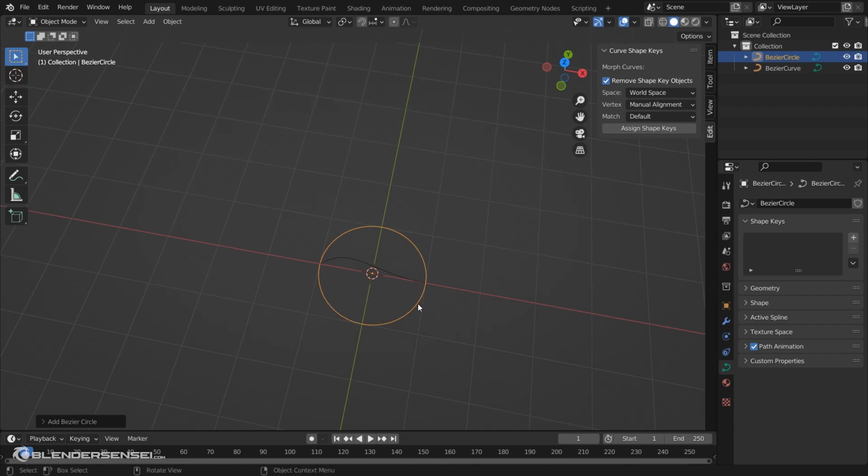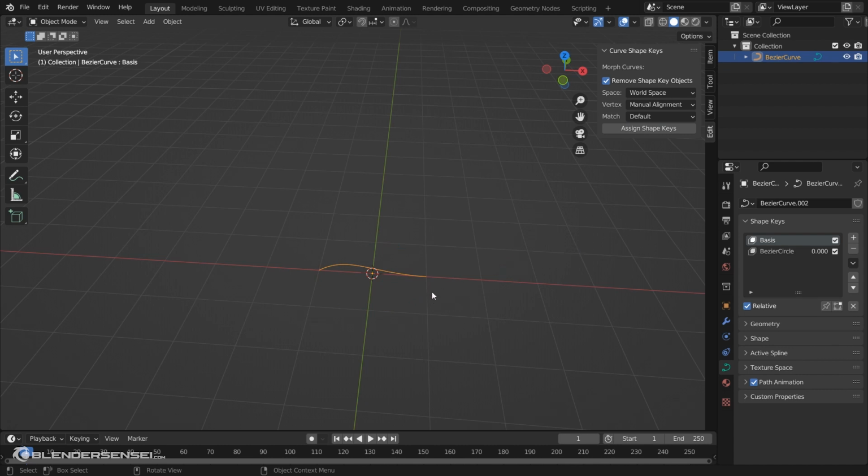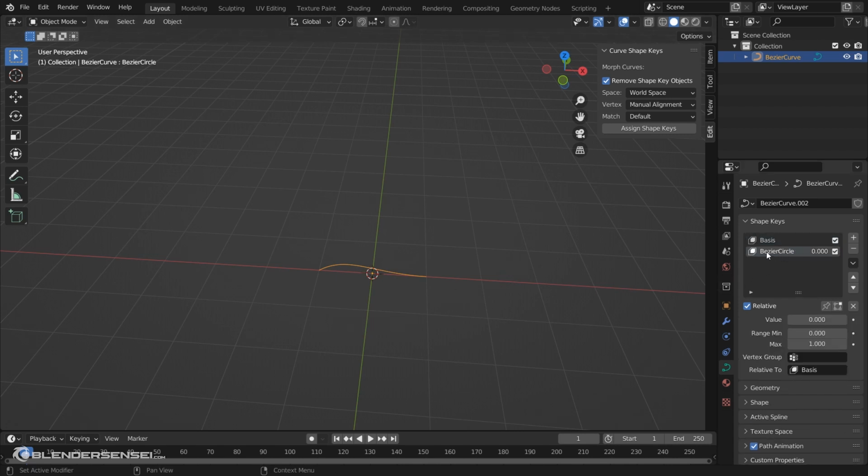So say now we wanted to turn this circle into a shape key of this original Bezier curve. All we have to do is click on the circle, then shift click the Bezier curve and press Assign Shape Keys. And now it's as though the circle has been inducted into this original curve object and added as a shape key. So we come over here, we can see the Bezier circle. The shape key is named after the object's name, and we can increase this value, and there it turns into a circle.